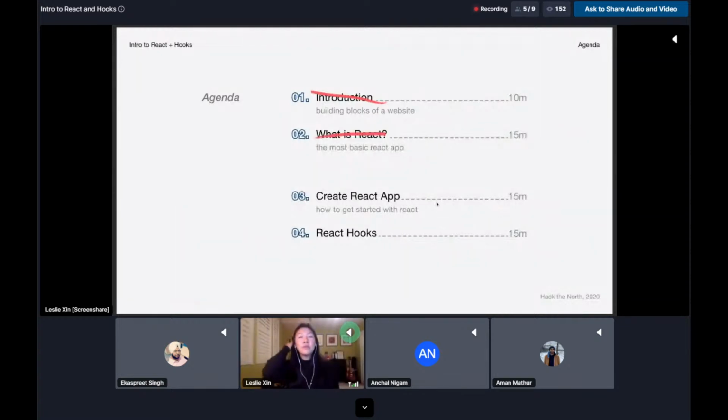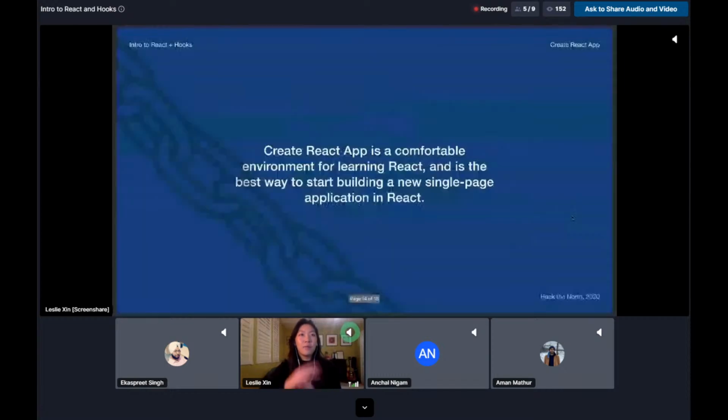Okay, cool. So next, we're going to move on to Create React App, and we're going to take a break really soon. So again, taken straight from the React docs, Create React App is a comfortable environment for learning React, and is the best way to start building a new single-page application in React. So again, let's break this down a little bit. If you're not familiar with what a single-page application is, it's basically an app that works inside your browser and doesn't require an entire page reload when using it. Most of the apps that you use or the websites you go to are probably single-page applications. So that's basically what it means.